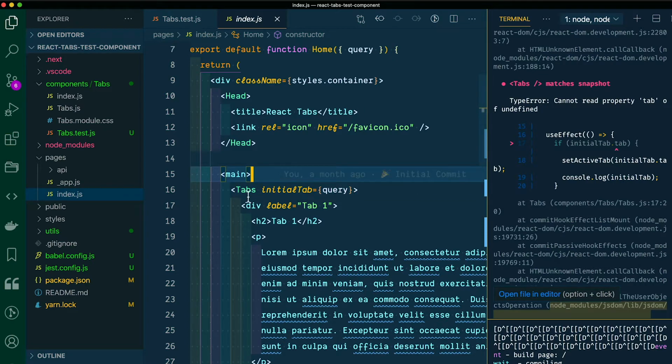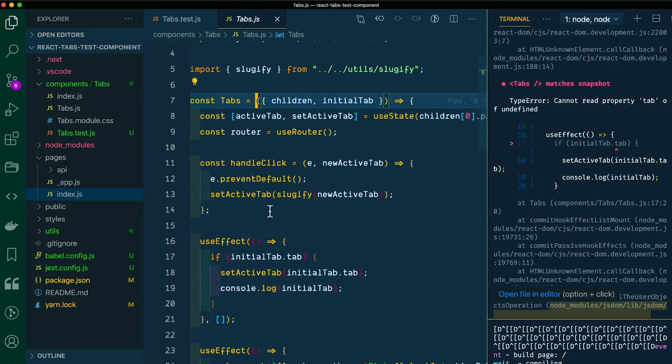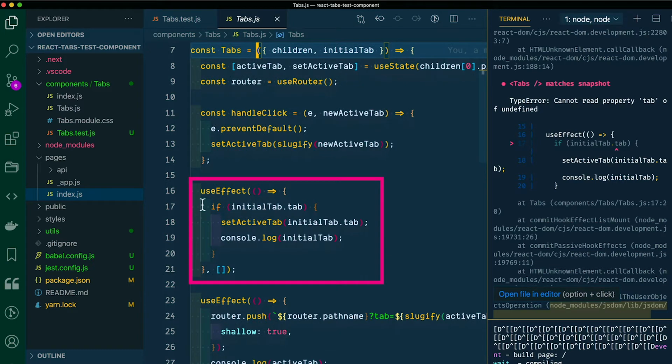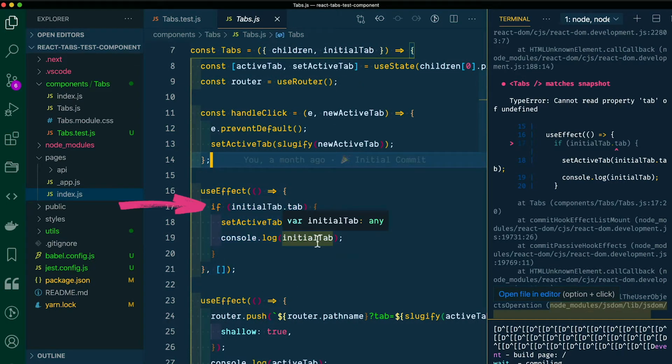So within VS Code, if I alt-click on the name of the component, it will actually take me to that particular component's code. This is where we're defining our tabs component. Here we have a useEffect method at the top, and this will only run once. If a value is passed in, it will set the active tab, and we're console logging out that value.